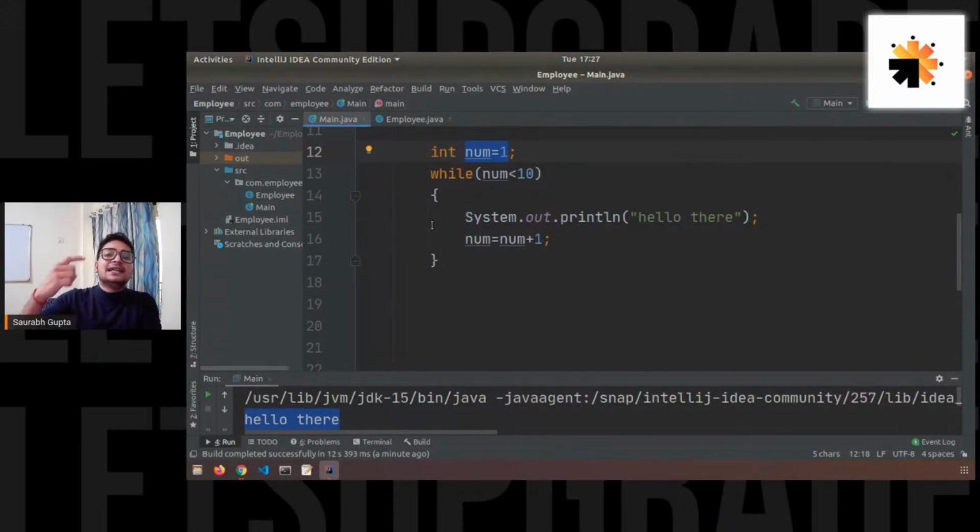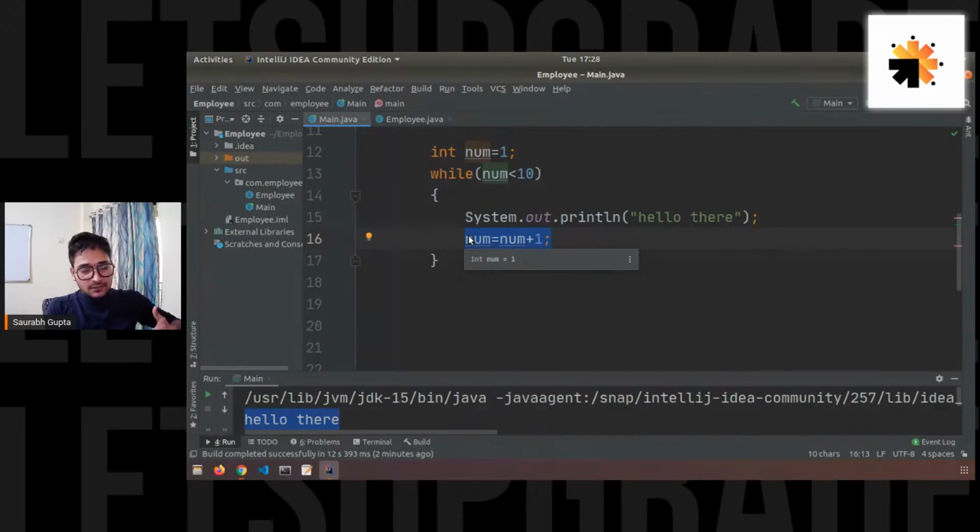Now this num is basically getting incremented by 1 every time. So it will go from 1, then 2, then 3, then 4, then 5, then 6, then 7, then 8, then 9, and then stop at 10 because in that case we are getting false. Is it clear? It's up to us how many times we want this loop executed. Depending on that, I can change my variable's data. I can change it by 1, by 2, by 4, by 5. It's totally up to us.